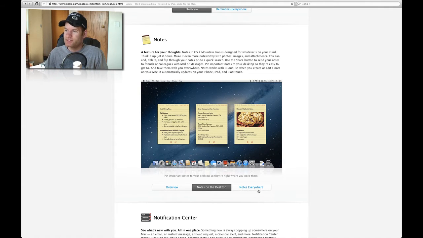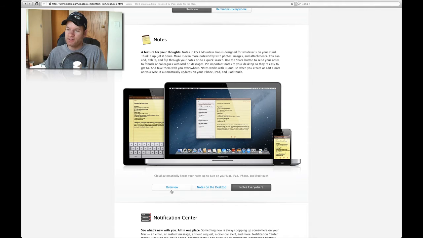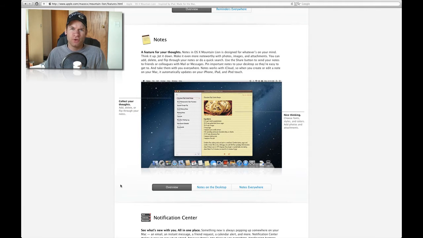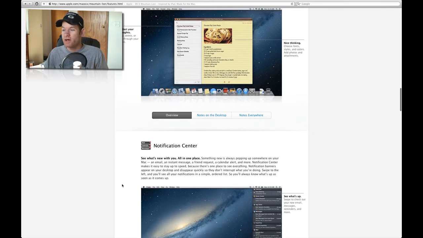But it really does look like Stickies, but you're actually going to be able to do your notes, put them wherever you want on your screen, just like you would Stickies. And then, of course, Notes everywhere. They are going to be linked into iCloud as well. So Notes, kind of like Stickies, but a little bit more redesigned in the Notes fashion, like it's from iOS.